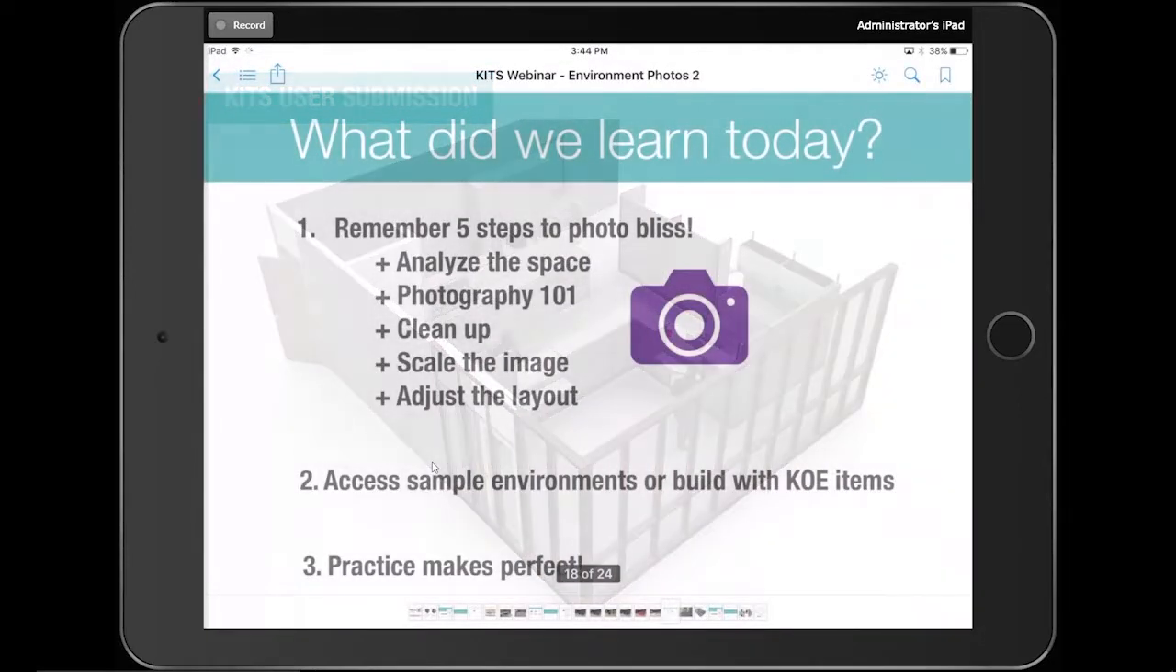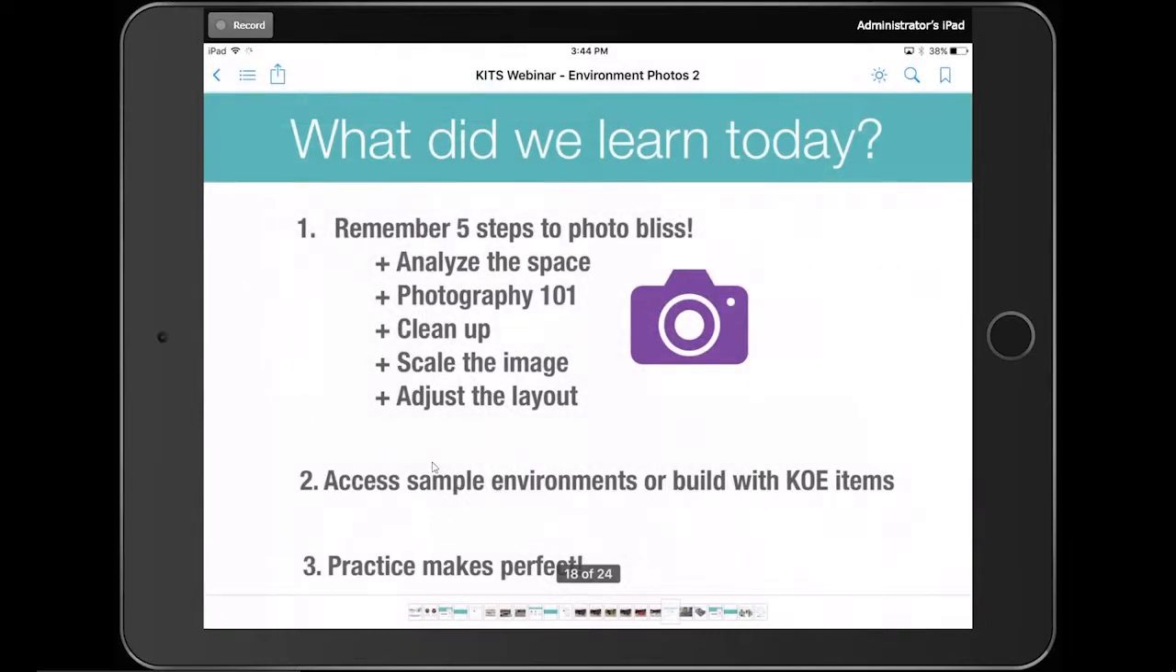So just to quickly recap, what did we learn today? We have to remember those 5 steps to PhotoBliss to analyze your space. Think of photography 101. Clean up a couple of things, scale the image, and adjust the layout. But we also have this recording available if you want to watch again or jump back into it and learn some more. Also, if you are unable to take a photo of your client's space, maybe there's a lot of clutter or you can't get the right photo, you can definitely access our sample environments, or you can even build quick replicas with our architectural elements from the KOE catalog, and we have lots of webinars on how to do so on our YouTube channel.